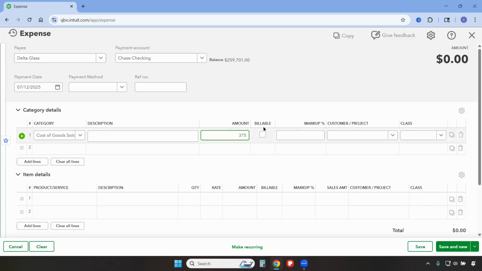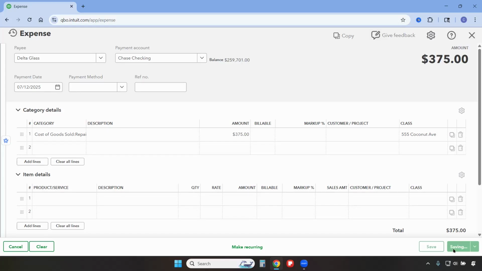This was for $375, and we're using a class 555 Coconut Ave. Even though there are two units on the property, we're still using the same class because we want to see how the property is performing as a whole. And then we'll click Save and New.